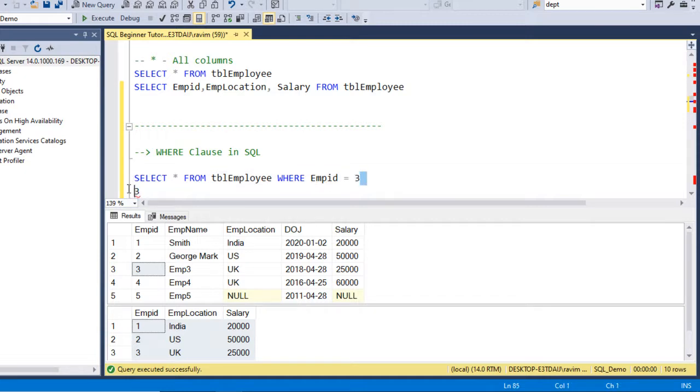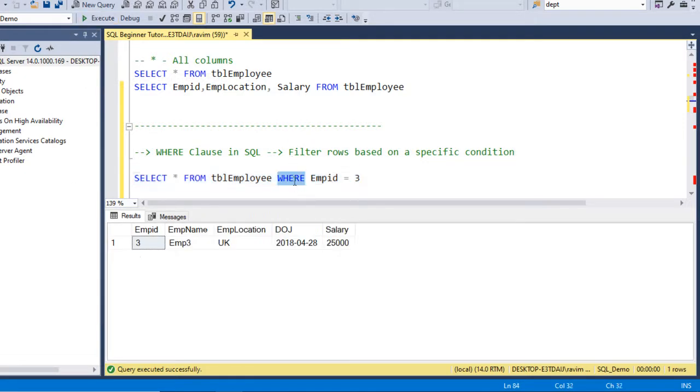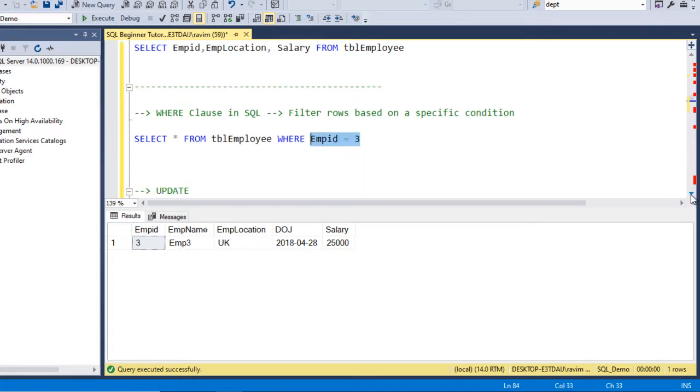First thing we'll understand what is where clause. Where clause is used to filter rows based on a condition. So filter rows based on a specific condition, right? Now if I write a select query with where clause, it will go ahead and pick the employee ID which is equal to 3. Out of 5 rows, only one satisfied the condition and that row will be returned here. So that is how the where clause works. So where clause is very important.